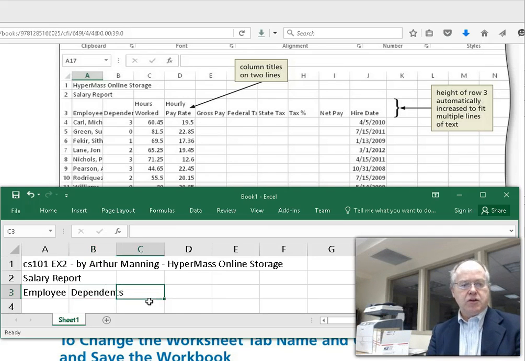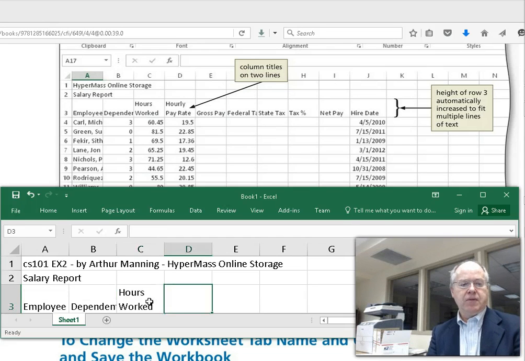The first time I'm going to do this, I'm going to put hours. If I want to force it to start on a new line, I can hold down, I can't remember if it's Alt-Enter or Shift-Enter. I think it's Alt-Enter, and then worked. That forces a new line. If I hadn't done an Alt-Enter, it would overlap into the next cell.